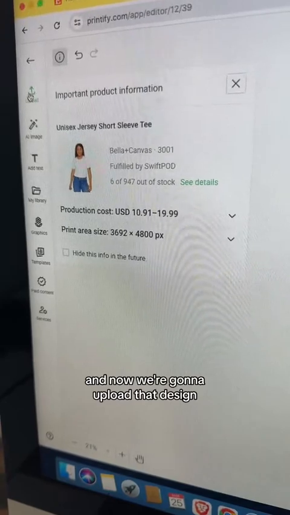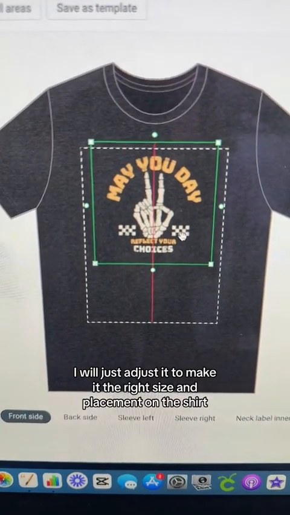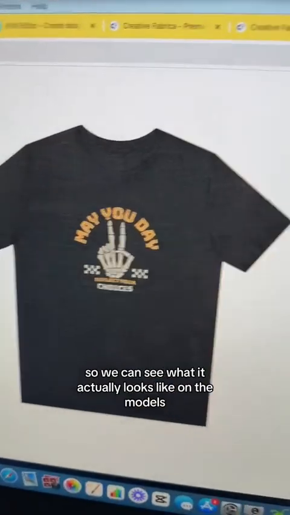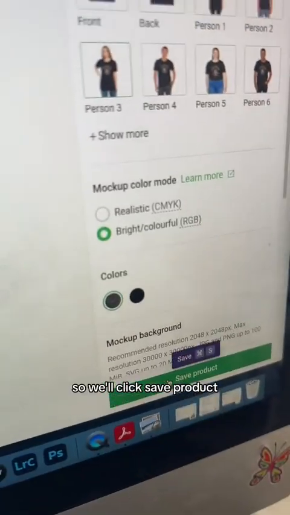And now we're going to upload that design. Now we'll just adjust it to make it the right size and placement on the shirt. And we'll click preview so we can see what it actually looks like on the models. And I think that looks really good. So we'll click save product.